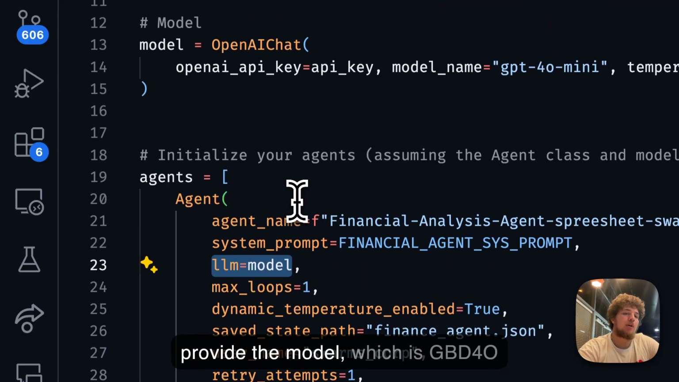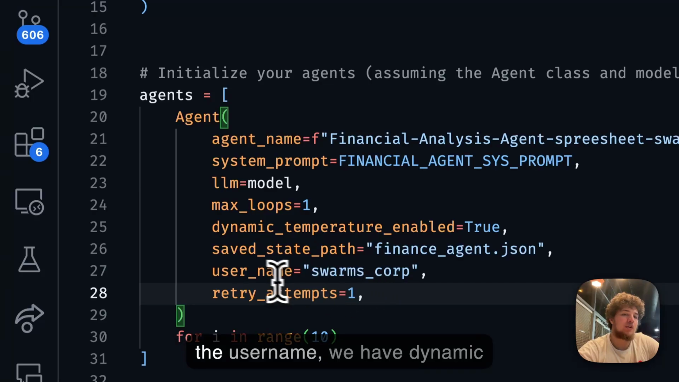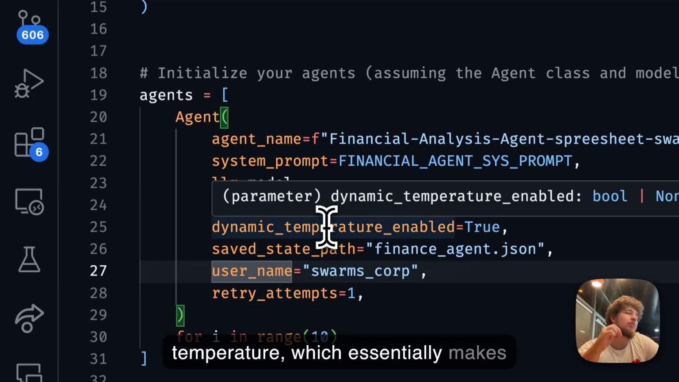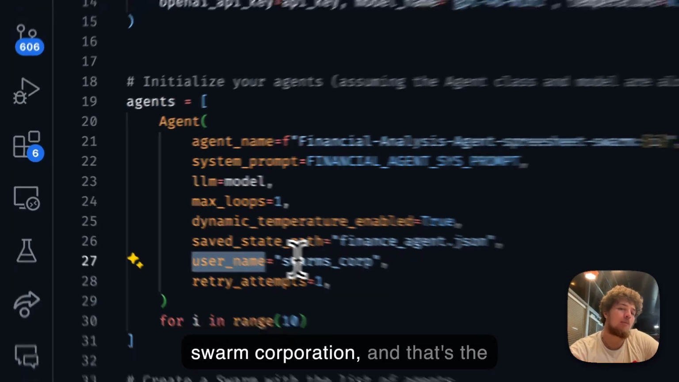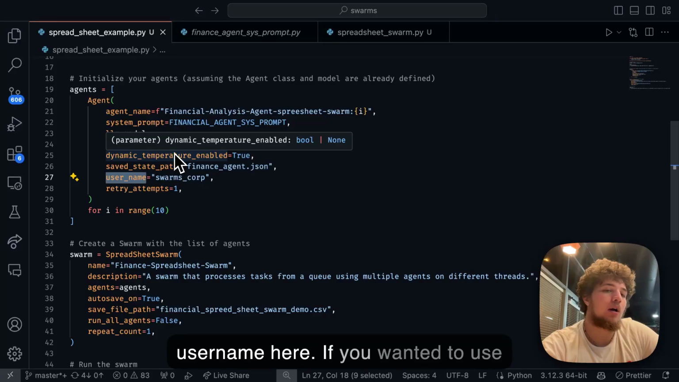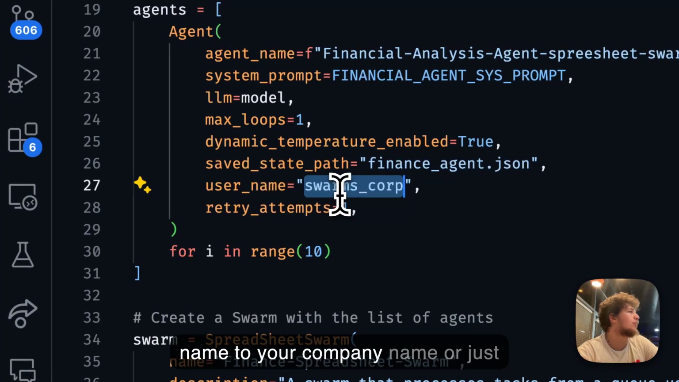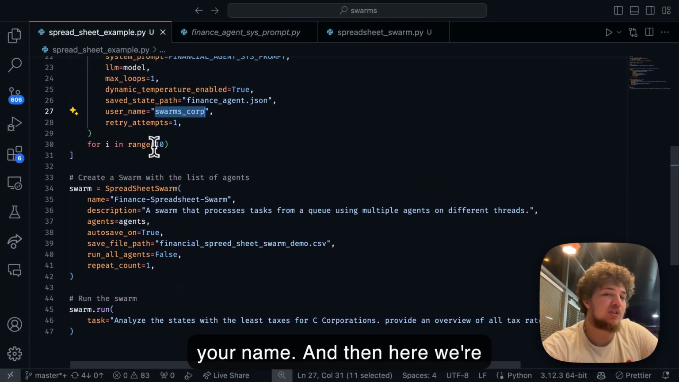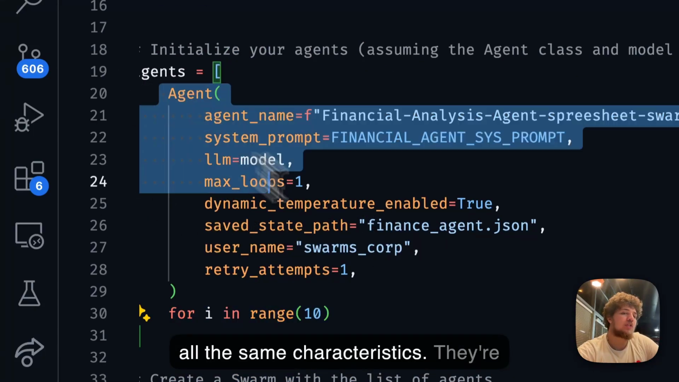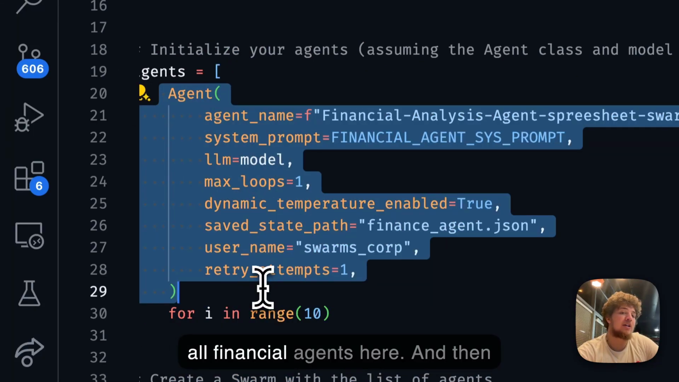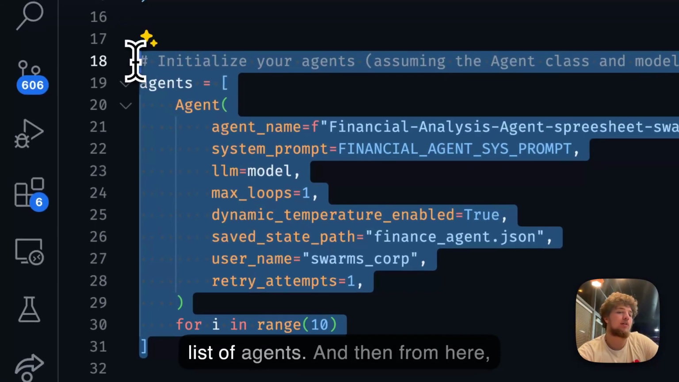So here we're going to provide the model, which is GPT-4o mini, to all of them, and then here we have some other settings. We have the username, we have dynamic temperature, which essentially makes it more creative, and then we also have the name of the user. So we're Swarm Corporation, and that's the username here. If you wanted to use this particular swarm for your organization, you would change this name to your company name or just your name. And then here we're saying for i in range, which means we're going to create 10 agents with all the same characteristics. They're all financial agents here, and then after that, this is going to initialize the list of agents.